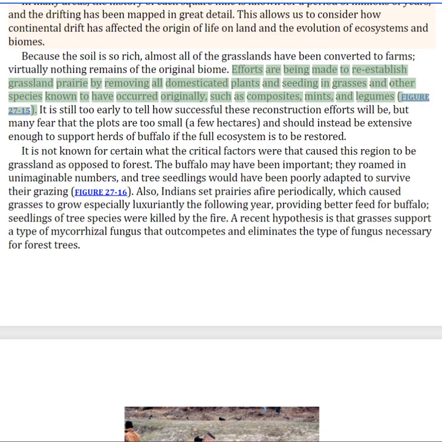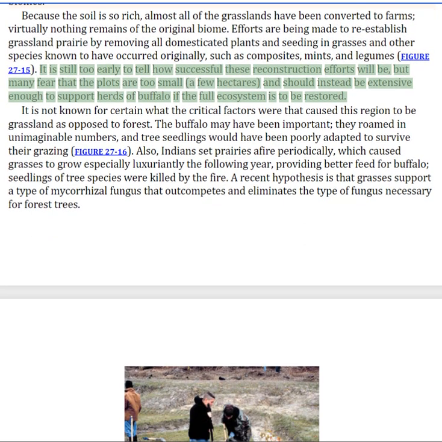Efforts are being made to re-establish grassland prairie by removing all domesticated plants and seeding in grasses, and other species known to have occurred originally, such as composites, mints, and legumes. It is still too early to tell how successful these reconstruction efforts will be, but many fear that the plots are too small and should instead be extensive enough to support herds of buffalo if the full ecosystem is to be restored.